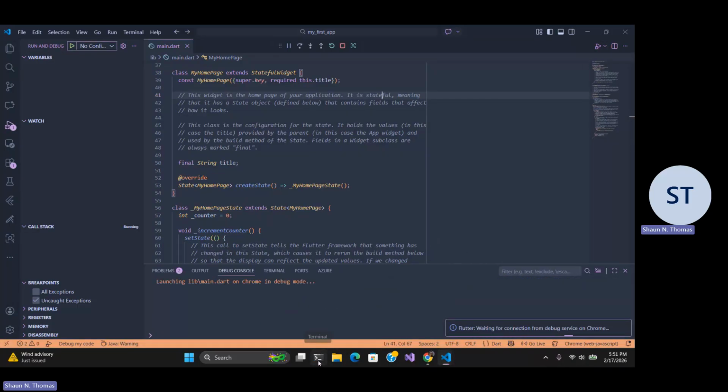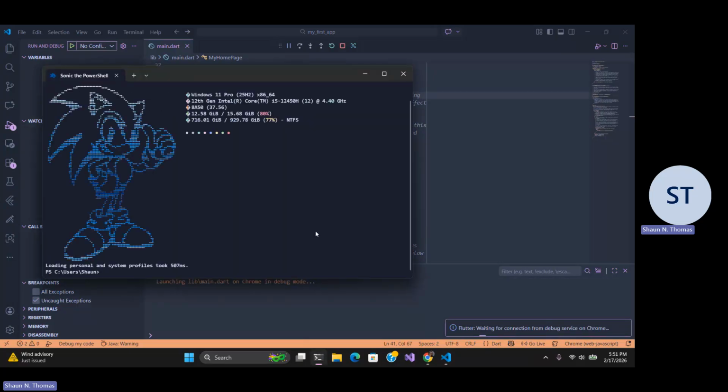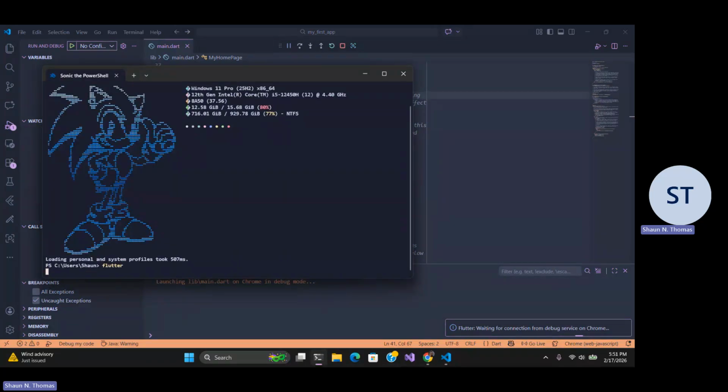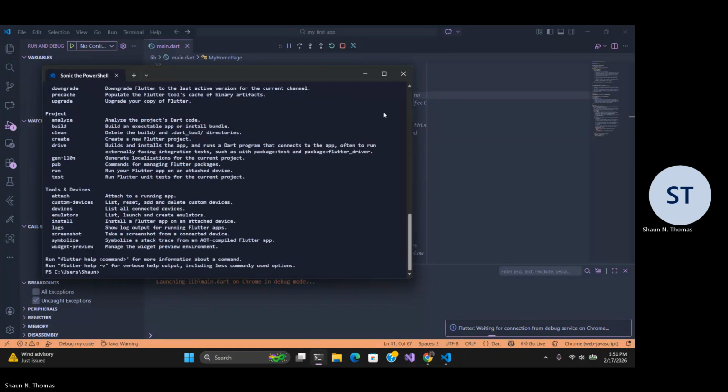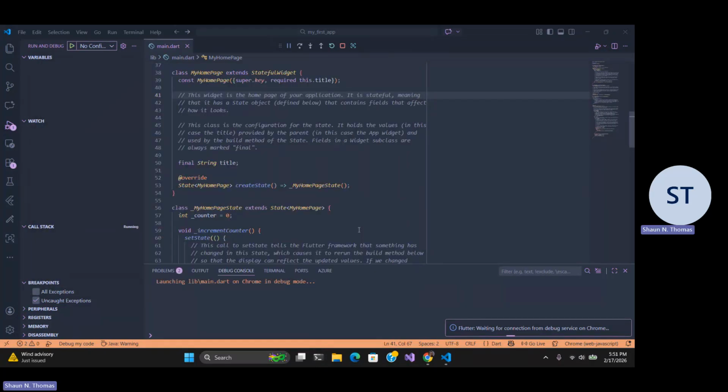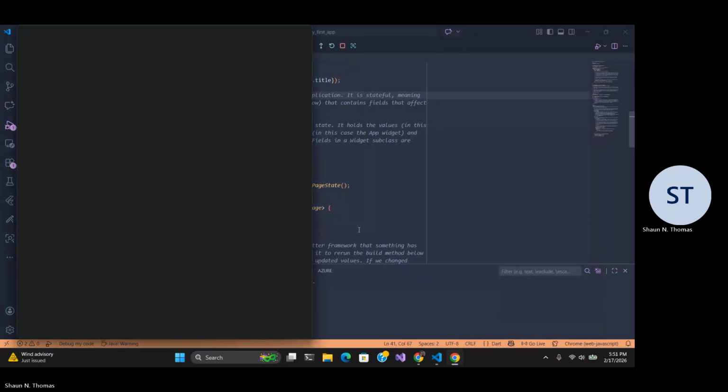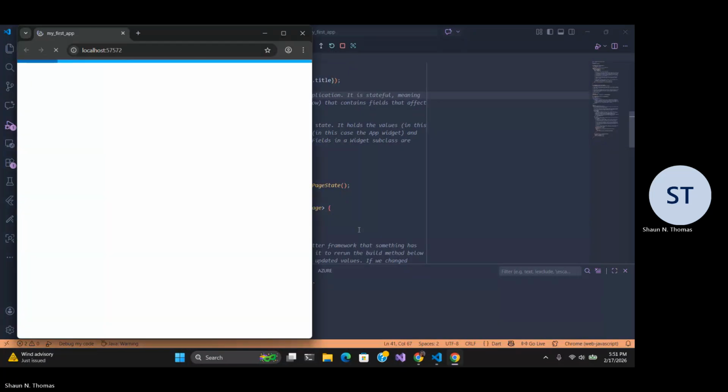While that's running, I'm just going to move my terminal and show that I do have Flutter downloaded on my system. You can see here the Flutter project is opening up in the Chrome browser.